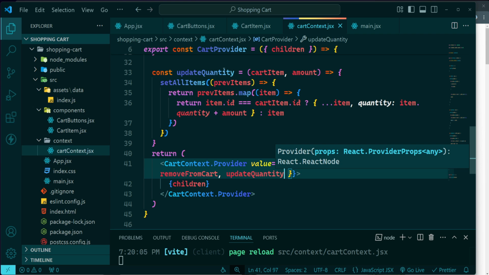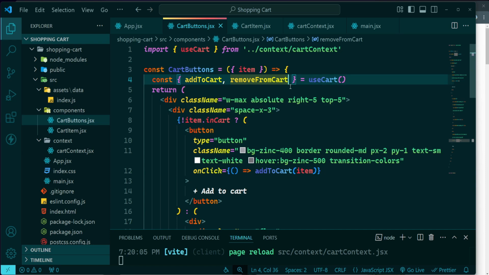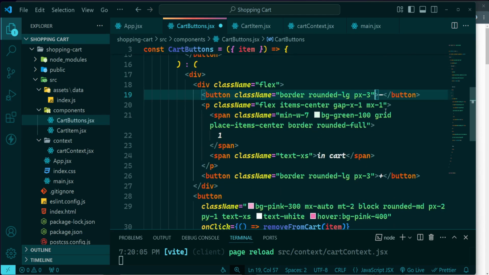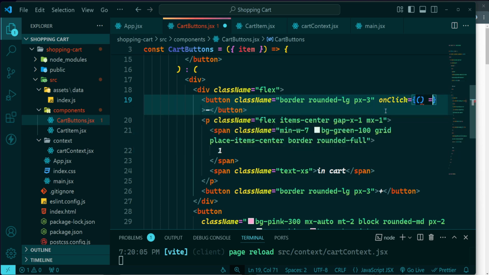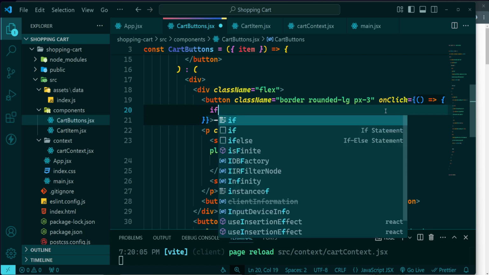Then we have to go to the cart buttons.jsx file and extract the update quantity function from useCart. Now let's update the minus button to call update quantity when clicked. So here is how we will do that. Let's find the minus button. Here we have it. I'm going to add here on click. Then inside here we need a callback function where we have to use if statements.